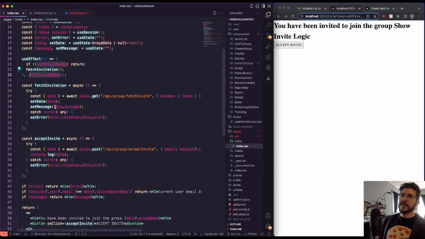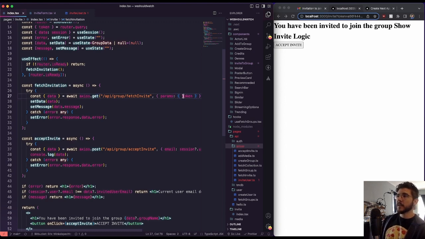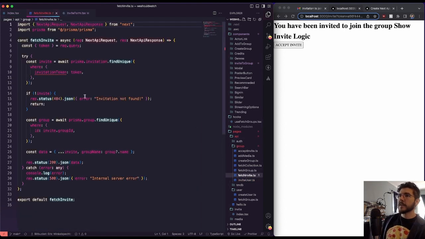So here we have a fetch invitation function, which, we'll go look at the back end here. Once this thing loads correctly and we have the router ready, we take the token and we go back and find that invitation with the fetch invitation logic here, which literally just takes the token that we're receiving on the back end and finds it with Prisma. If we don't have it, we return an error. If we do have it, we find the group information as well, and we send back the invite information we just previously received, as well as the group name that is associated with it.